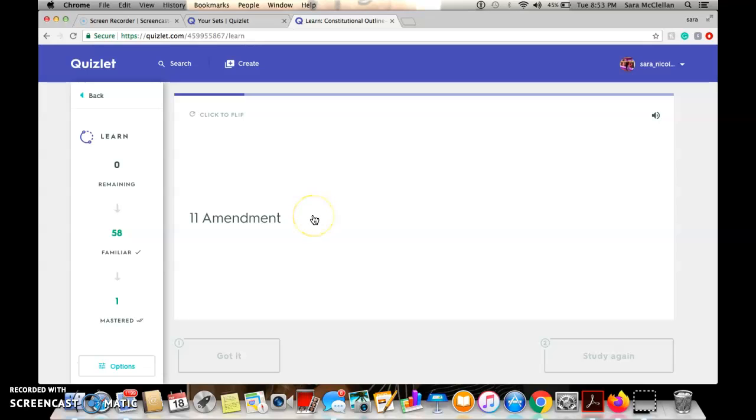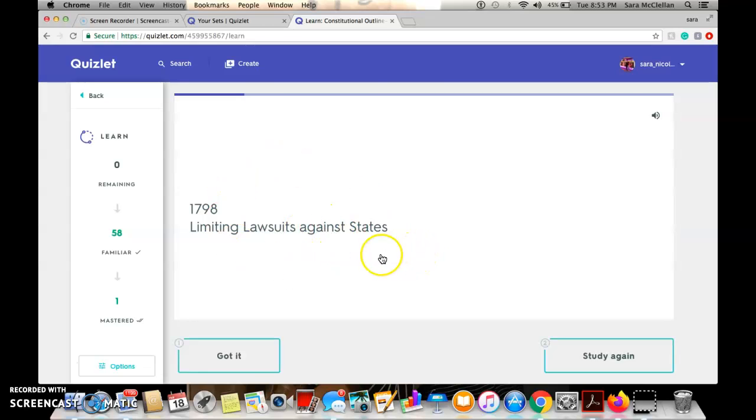So the one we just did was typing, and this one shows you the 11th Amendment, and then you think about what it is. And then you click the spacebar or you click on the card, and then it flips it for you, and you're able to sort of self-regulate and decide whether or not you got it right. So you would click on got it, or push the number 1, or click on study again if you got it wrong, which is fine, or you would push number 2 on the keyboard.